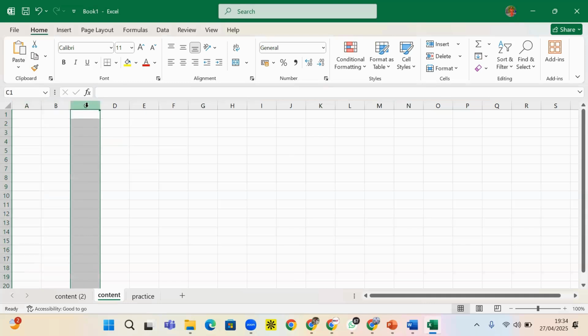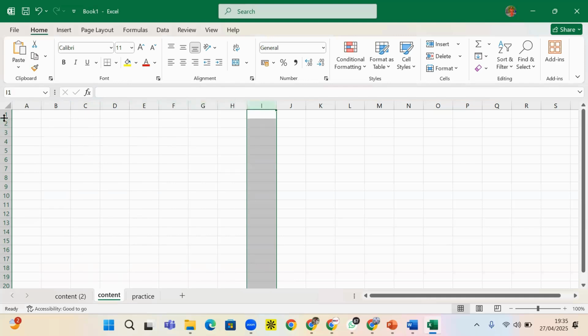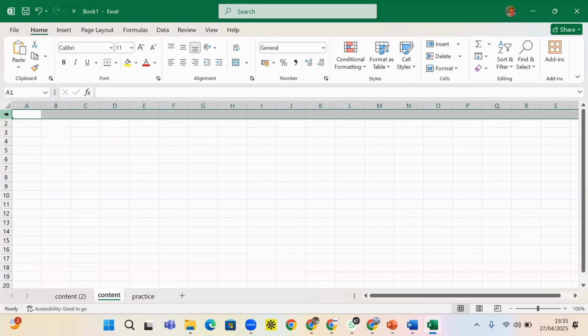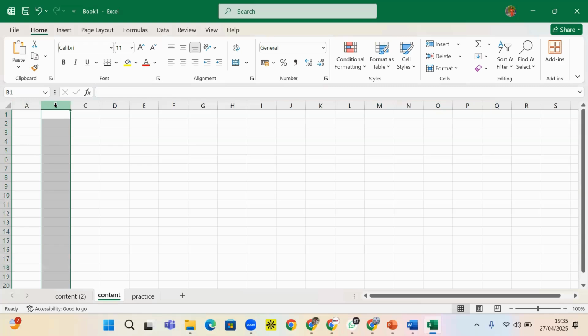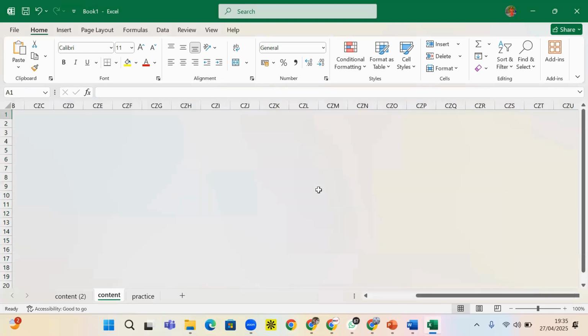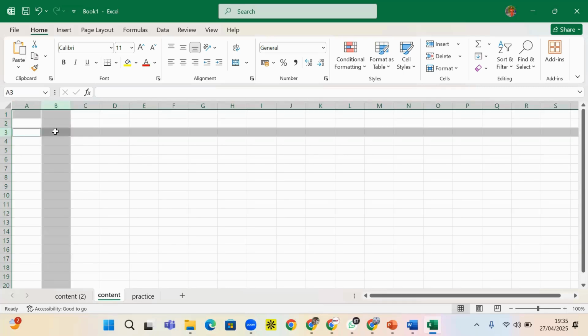Each column has a name. No two columns have the same name, and each row has its own name. No two rows have the same name. So this is called a column. This is called row 1, row 2, row 3. And this is called column A, column B, column C, up to what? Column XFD, which is the last column here, and row 1,048,576.